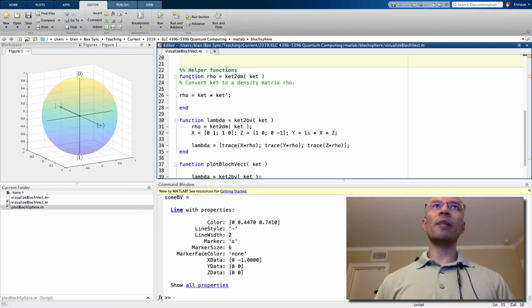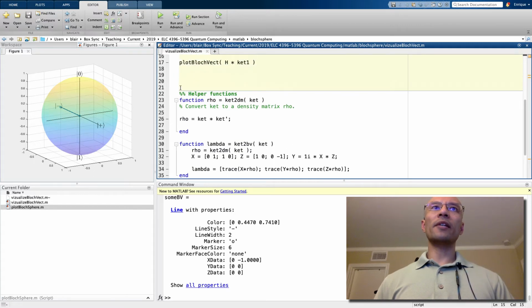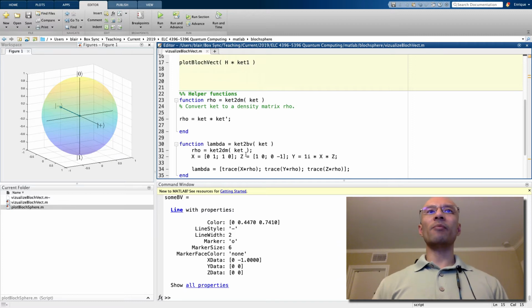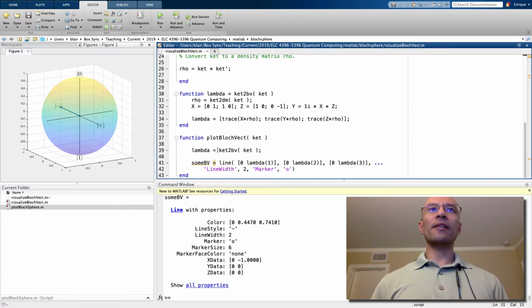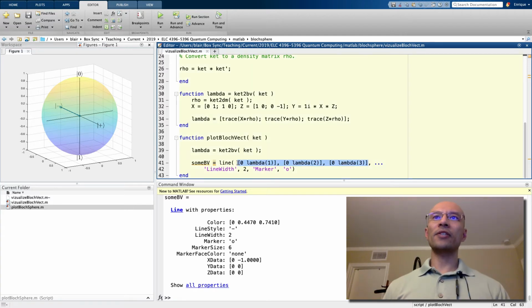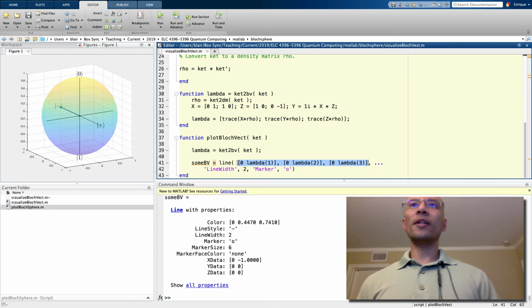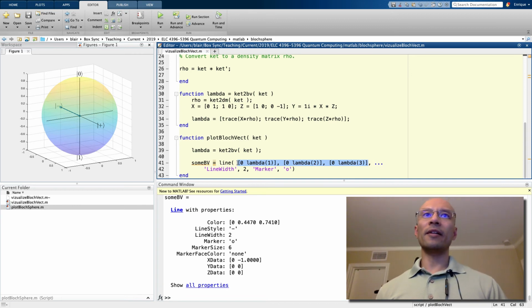I used some helper functions here. I made one that converts the ket to a density matrix, and then another one that converts a ket to a coherence vector, or more specifically a block vector. And then we used that conversion from ket to block vector, and we actually made a function to plot the thing. This actually employs code reusability, which is a helpful thing when programming. It helps you get your code right once and then reuse it without having to rewrite.